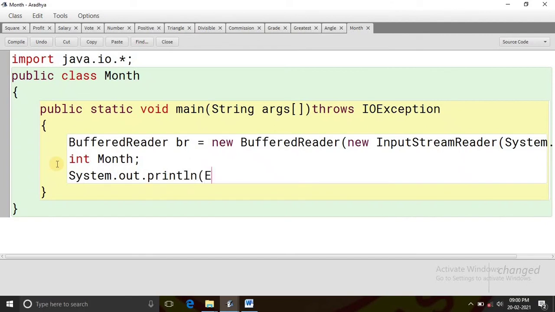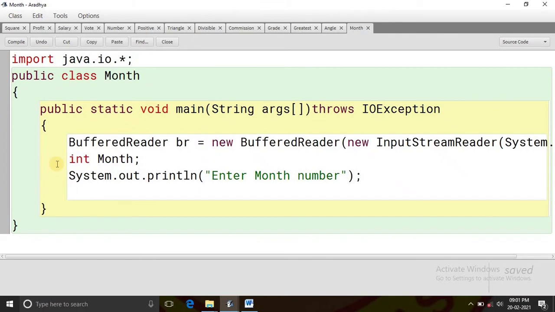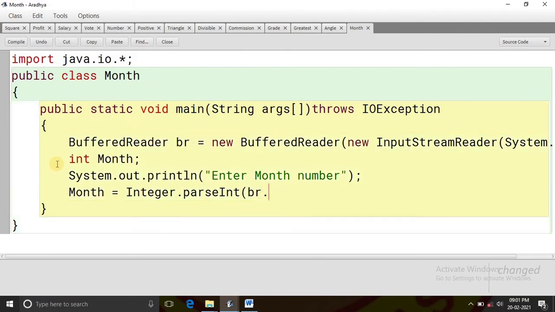System.out.println, we are giving a message, enter month number. Now as this message will display on the screen, the user will enter a value. Now we have to store the value. month is equal to Integer.parseInt(br.readLine()).